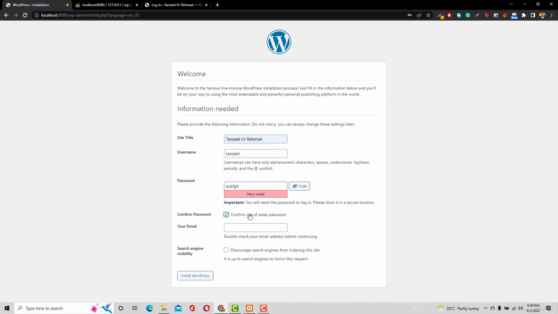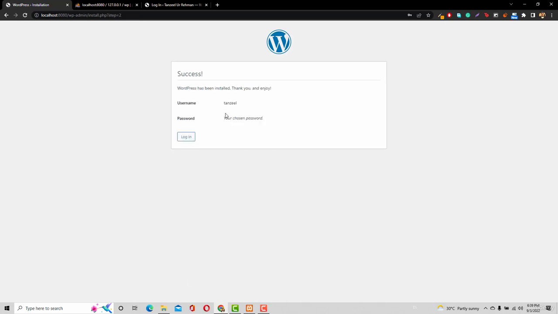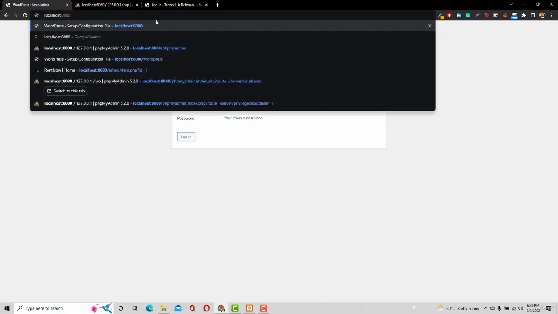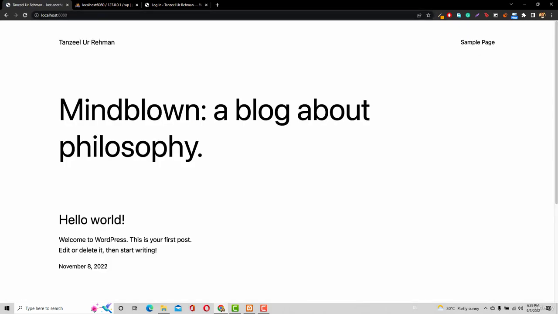Now you can hit confirm use of weak password. Now in the email, you need to enter your correct email address, and now you can hit install WordPress. Alright, so now you can see that we've got a success message that WordPress has been installed. And now if we go to our website, that is localhost:8080, and hit enter, you can see that we are in our website right here. And now we can work with this website.